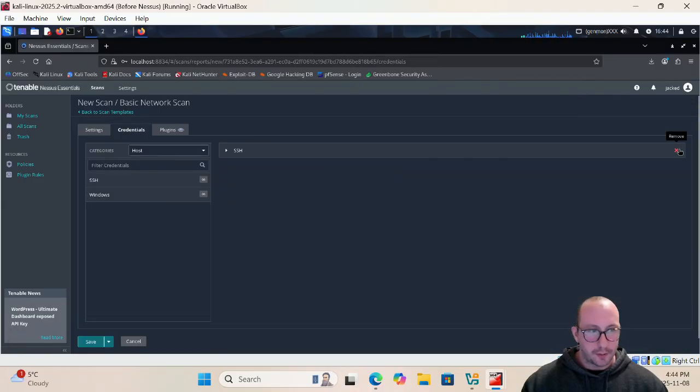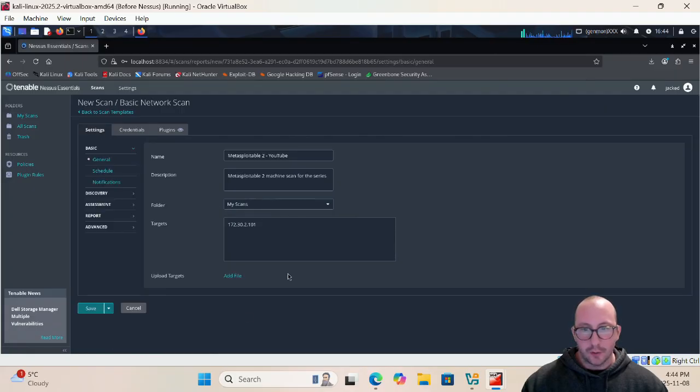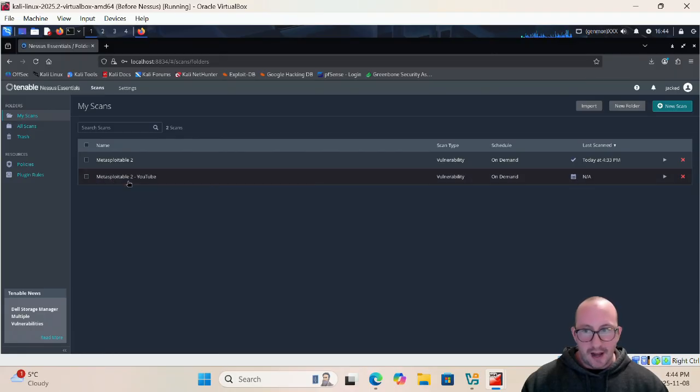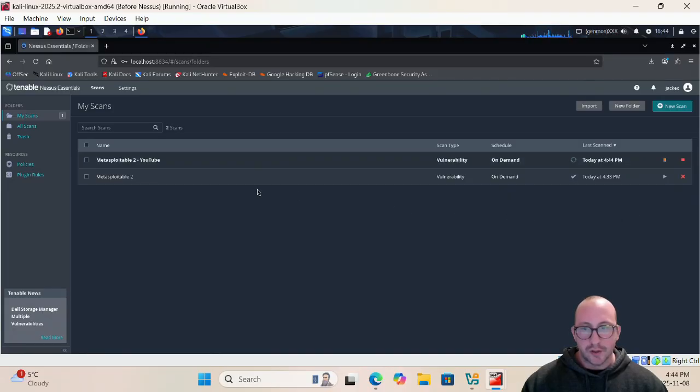And of course, it's prompting me for that password because I added them. So we're just going to close those out and then we're going to hit save. So here we actually have our new scan. You're going to see that the last scan hasn't happened yet because we haven't actually launched our scan yet. We can just launch it right here. And that's going to start the scan.